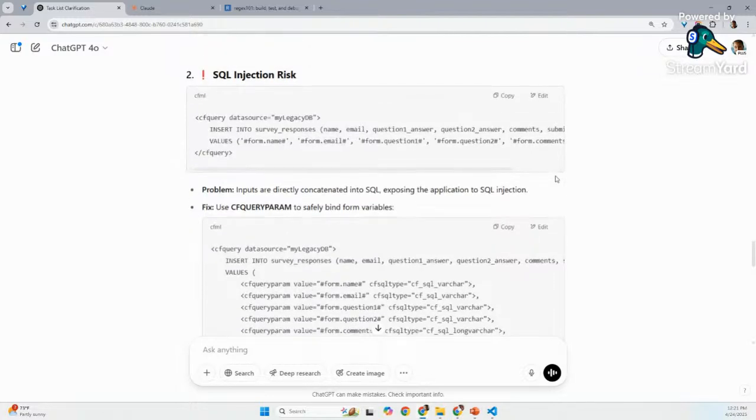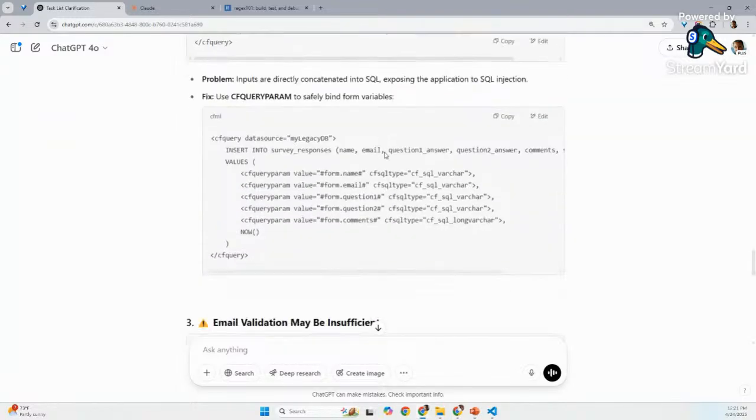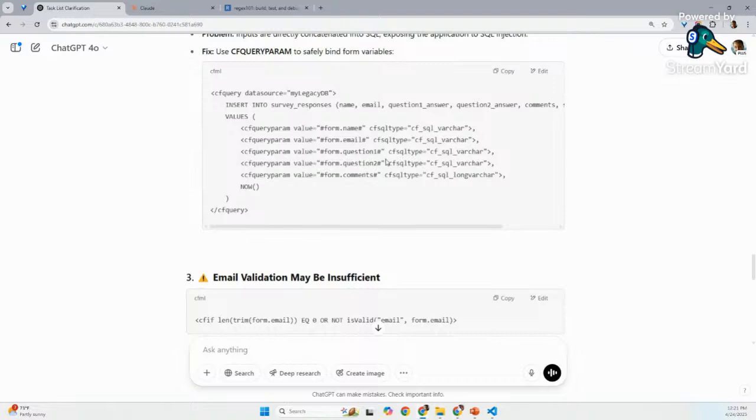Ooh, SQL injection risk. A chat after my own heart. All right. So not only does it say this is a problem, but it offers copy-pasty code to fix it with the correct SQL types. Beautiful. Remember, the AI is not going to take my job, but it is going to make it a lot easier.